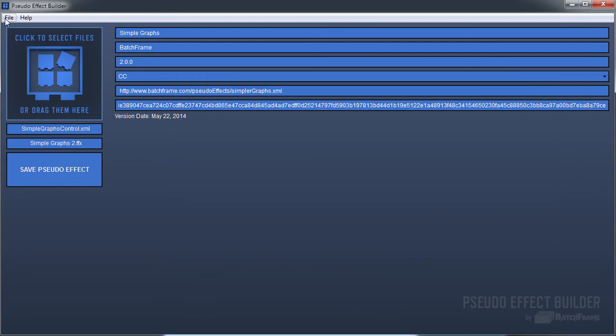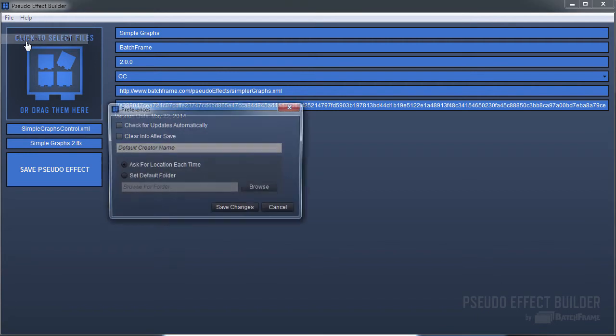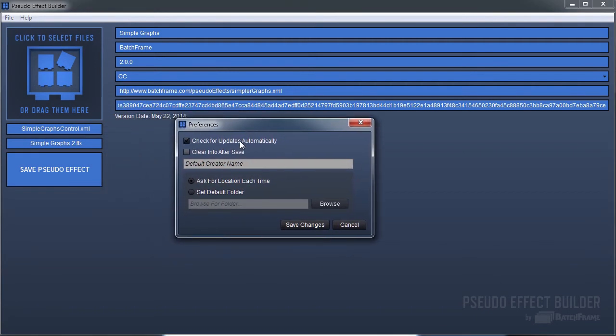Now real quick, let me just go through some of the preferences that you have to choose from. Check for updates automatically. This is referring to the Pseudo Effect Builder itself, and this will make it so that every time you start Pseudo Effect Builder, it'll automatically check for updates. The Clear Info After Save checkbox will, once you save your pseudo effect, clear all of this information out.